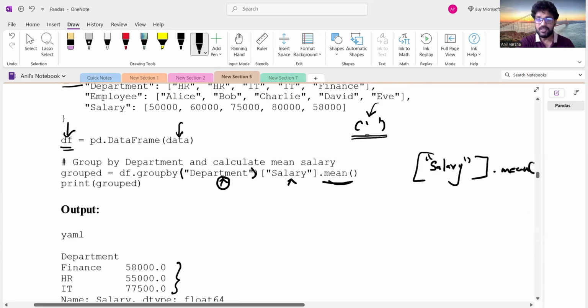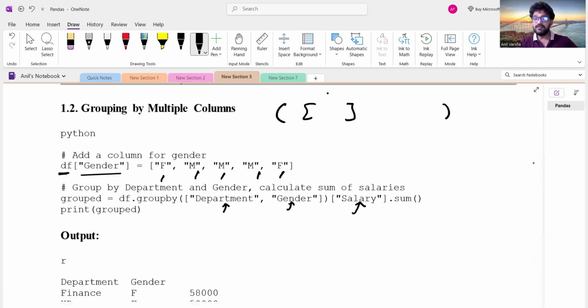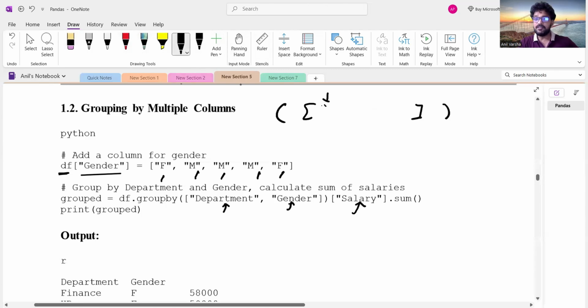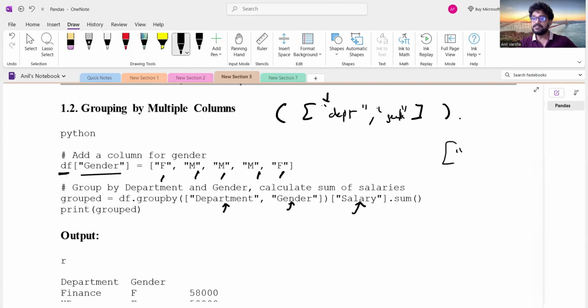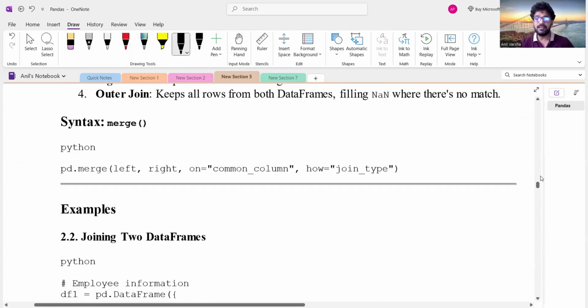But here I'm taking two columns. So in the same brackets, I need to specify two columns. Each column should be specified within quotations. The first one is department, comma, and the second one is gender. Are we clear? Now what I need to do is say salary, as you already knew, dot sum. Sum is another aggregation function with which we calculate the sum. Just a minute.